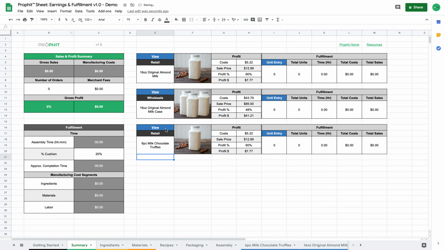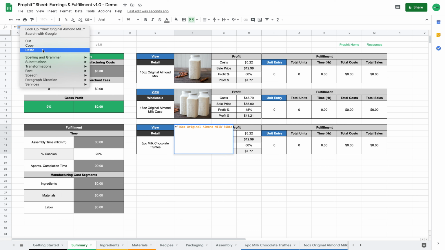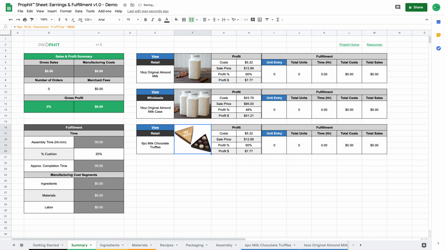Just above the name cell is the retail or wholesale cell. I'll click it, and using the same method, I'll paste my product's name into the formula. For the image, I'll click into the cell and also paste in the new name. Under my profit column, I'll do the same for the following 4 cells.